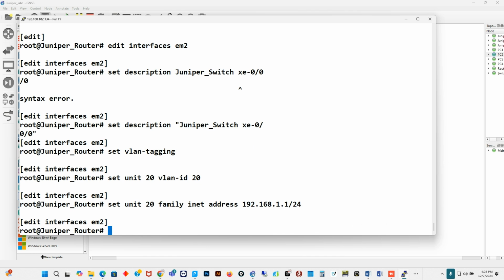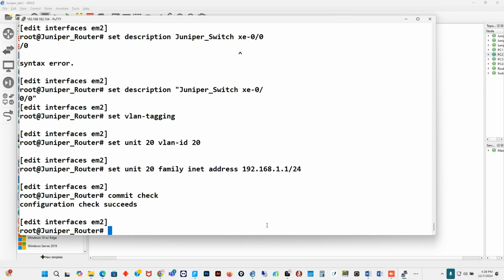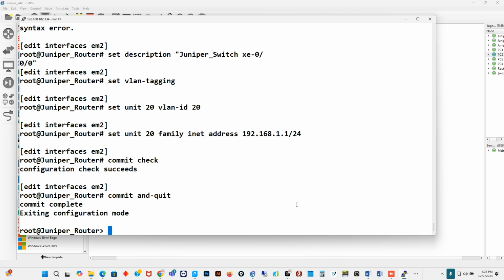Then you are good. So what do we do here? We commit and quit, but there is a command called commit check. You want to be sure, before you commit, to check whether everything will work. Is there any error? Am I missing something? So you can do commit check, and it will say that it's checking the configuration and it has succeeded, meaning that you don't have any issues so far. So right now that we are done here, we can just do commit and quit. And now we can do our verification.